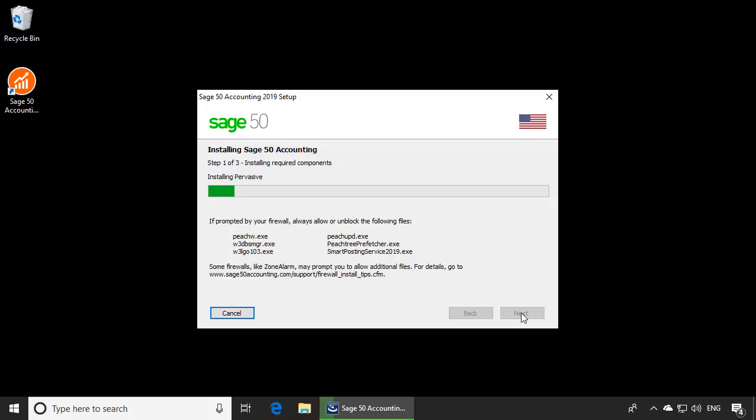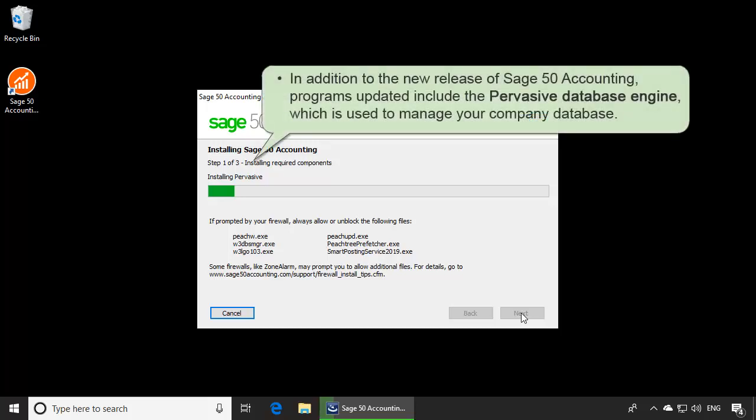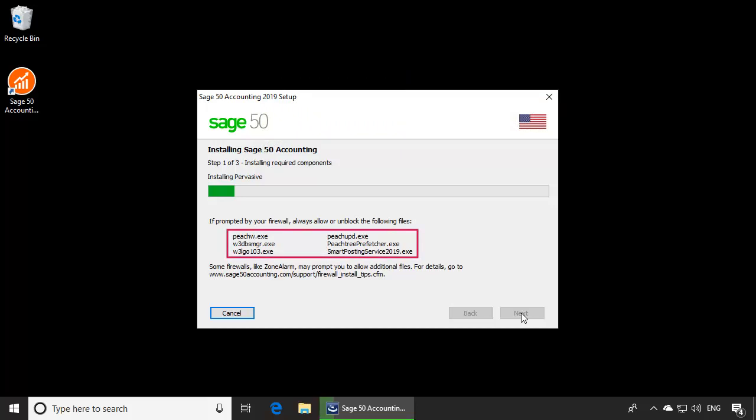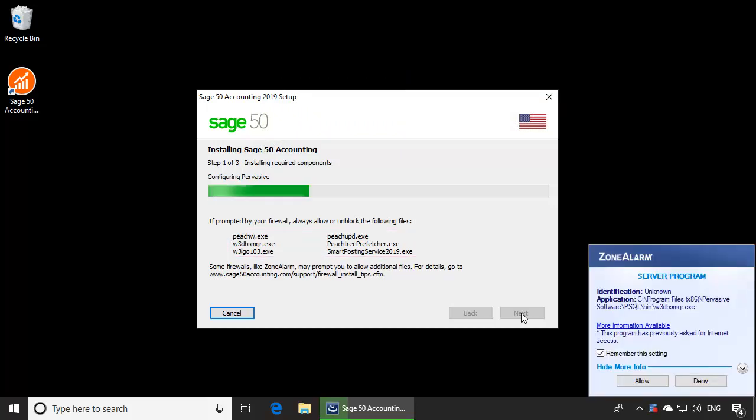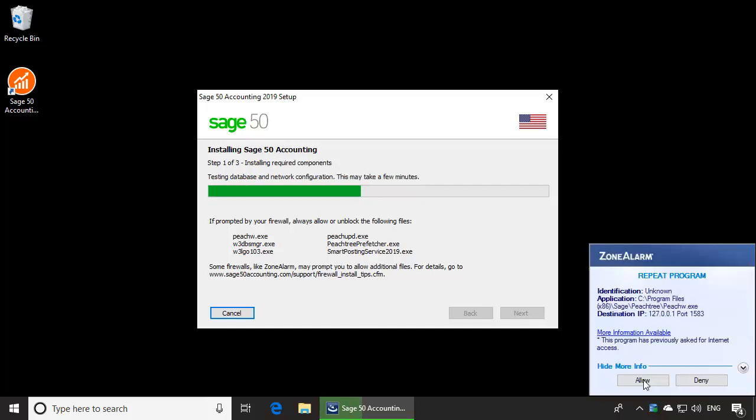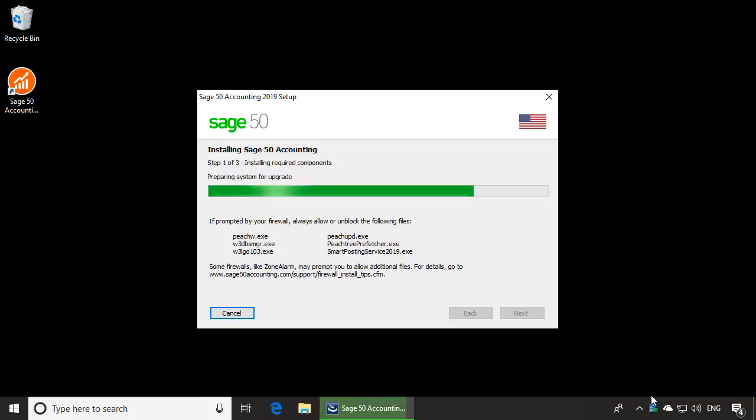A Setup Status window will display. In addition to the new release of Sage 50 Accounting, programs updated include the Pervasive Database Engine, which is used to manage your company database. If a third-party firewall is installed, you may be prompted to allow or block one or more of the files listed on this window. Always allow these files to run unrestricted. Your firewall may also prompt you to permit other files to run that are not listed. Select to allow these files to run as well.